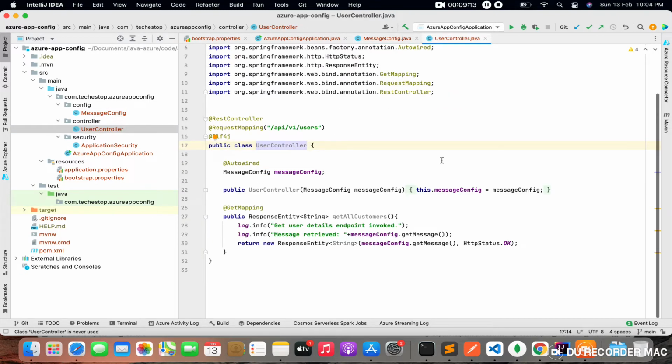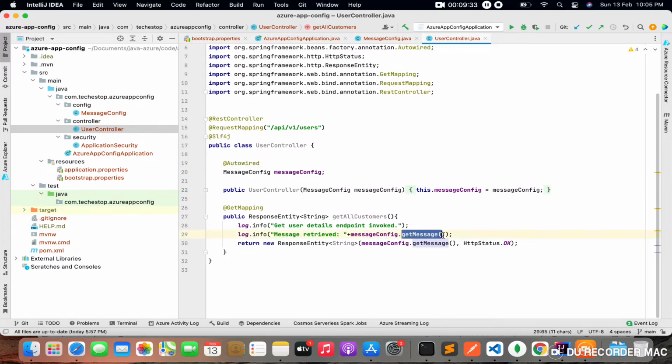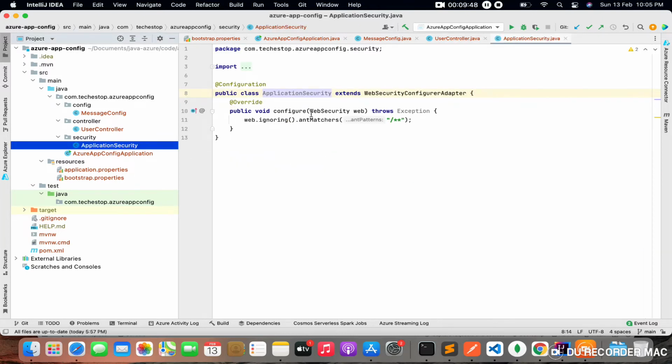Then we have the controller class, wherein I have just exposed one get method on this endpoint API/v1/user just for demonstration purpose, and I've autowired that message config class, and from that class we would be reading the message property which we have fetched from the app configuration, and will be sending that message back to the consumer, and the HTTP status will be set as OK. This application security is just to enable all the endpoints, that it's an unprotected endpoint which we would be exposing.